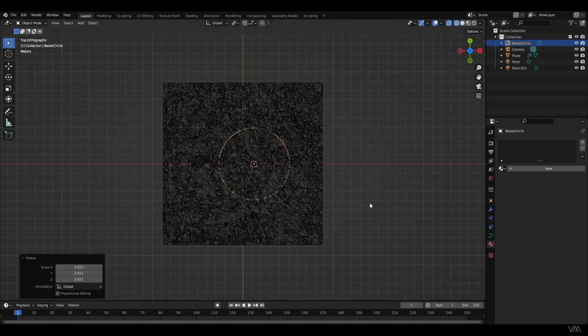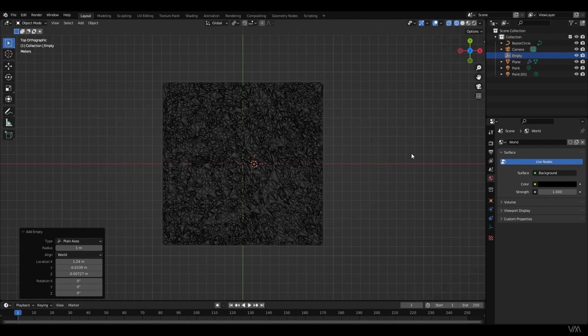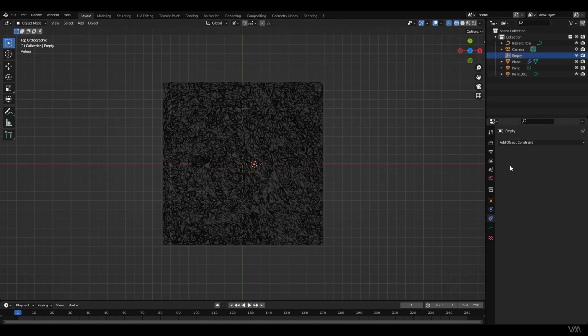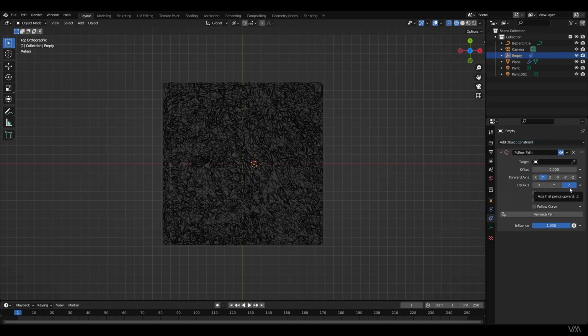Okay, now let's add another object here. That would be our empty object, just a plain axes object. Here it is. And now let's go to the empty object's object constraints, and let's add a Follow Path constraint. Okay, so now the target would be the circular path which we created earlier. That would be our target.